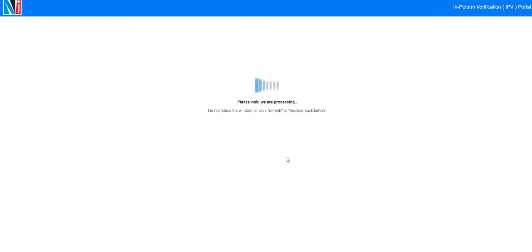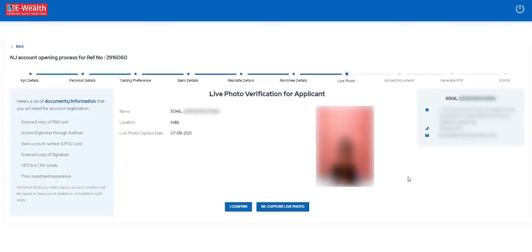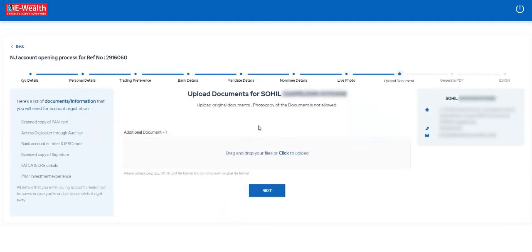The prospective client will be redirected to NJ account opening process, and his or her photograph will appear here with name, location, and photo capture date. Please ensure that the photo is clearly visible and then click on I confirm button. Here, the prospective client can upload any additional document if required or can directly click on next button.